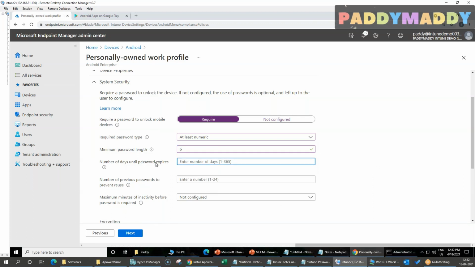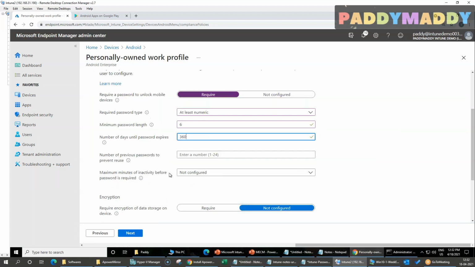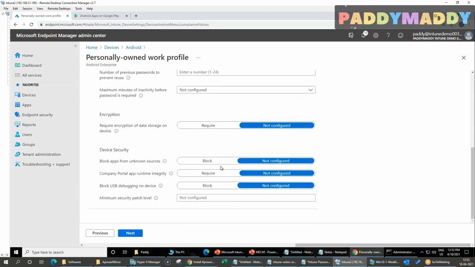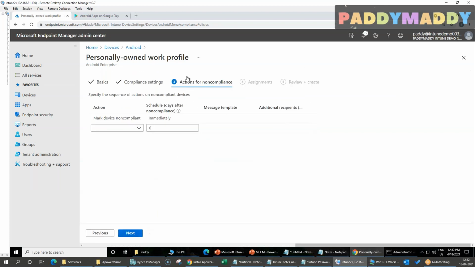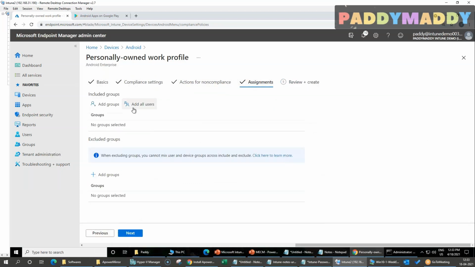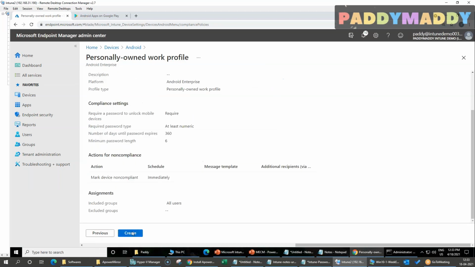Password days is going to expire, so let's say 360 days or 90 days, whatever you want to set it. So these are the minimum things you have to configure, and then you can secure it. And again, this is a very similar setting where you're going to apply. I'm going to apply for all users here. I'm not excluding anything. Create.